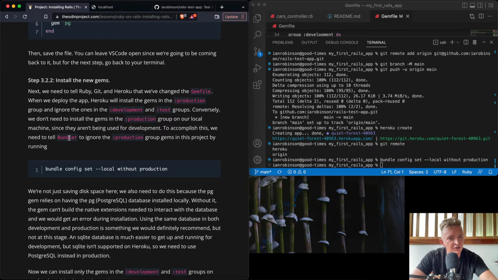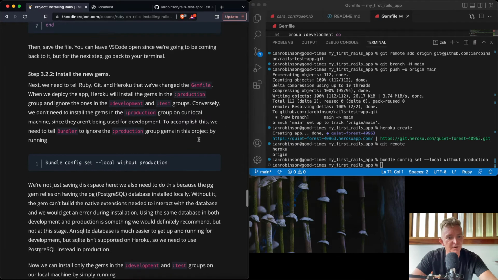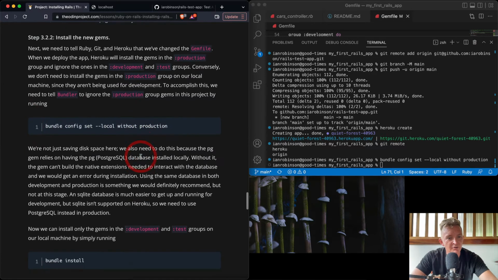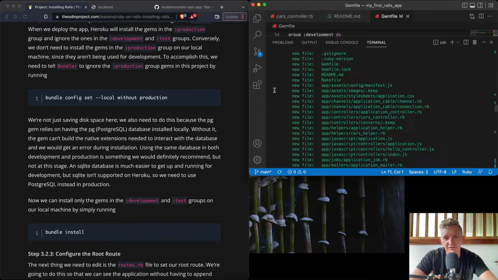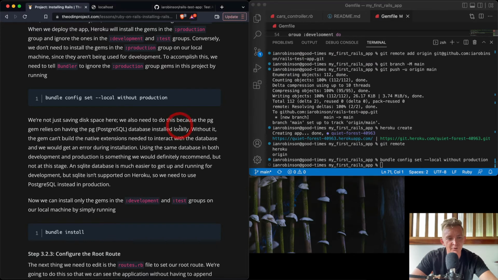To accomplish this, we need to tell Bundler to ignore production group gems in this project by running this one. Okay, cool. It might have been easier just to make the general database in the gem file Heroku or Postgres, but that's out of the scope here. So we're not just saving disk space here.